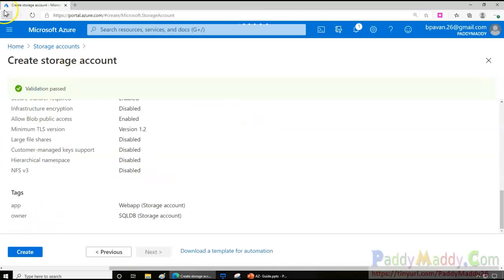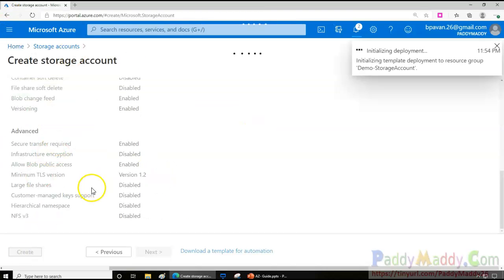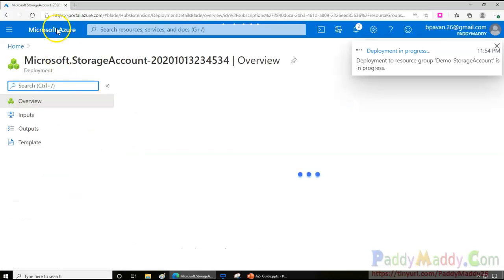So let's click on create. This will create the storage account in a minute or so. So now we have a big storage account. You can put all the data within that storage account.